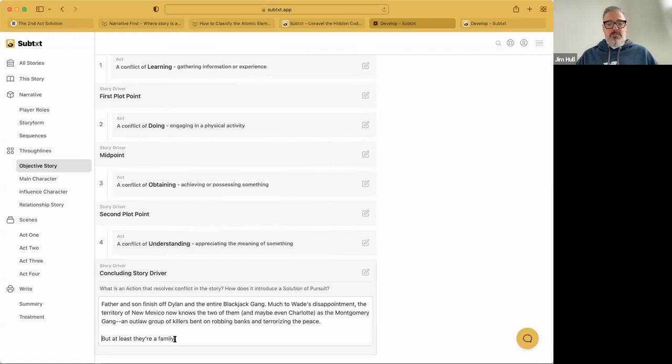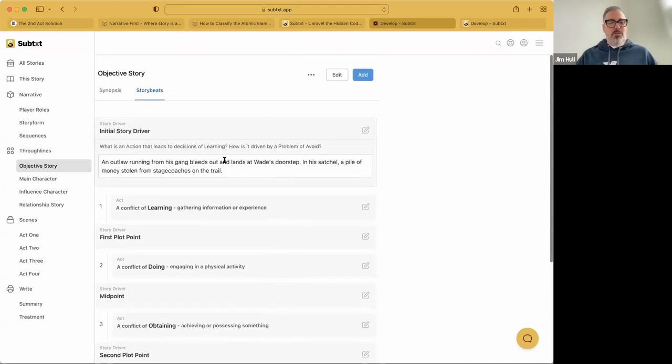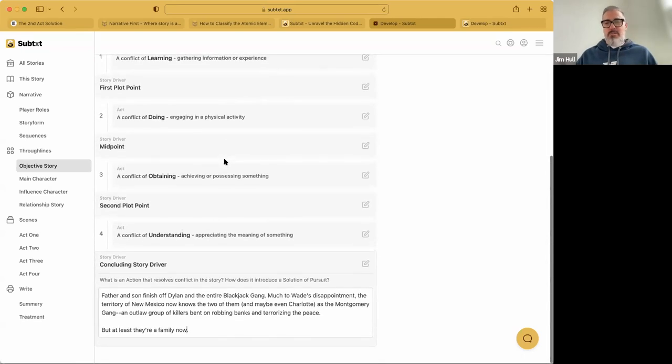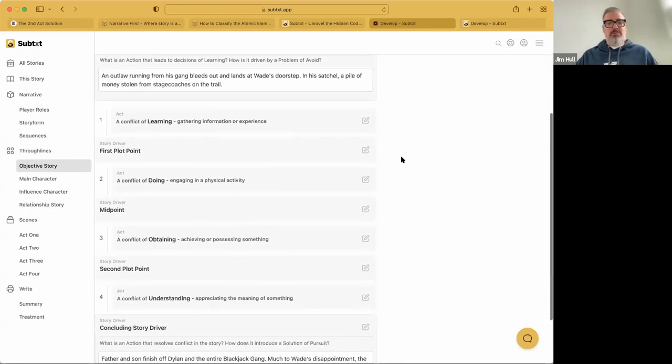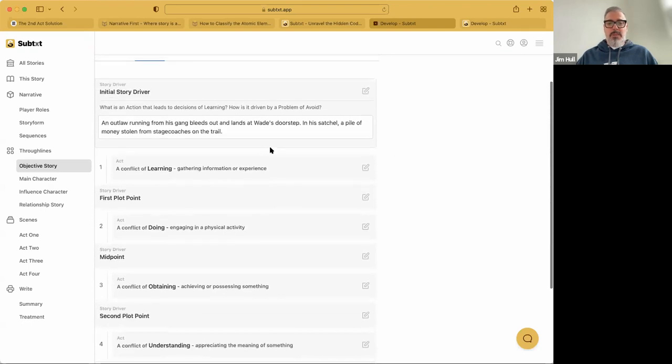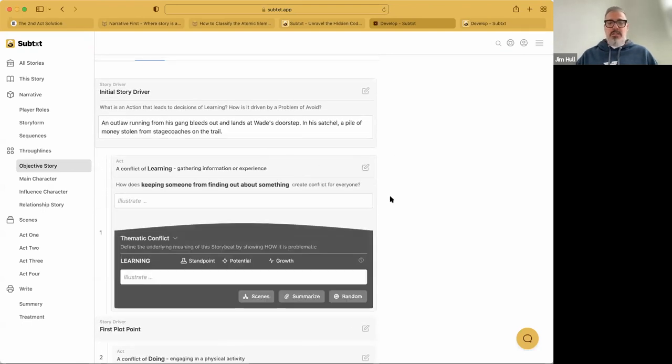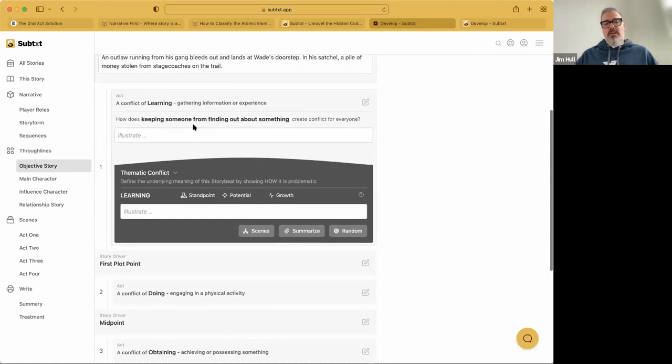But at least they're a family now. So that's the general idea. I know where it's going to end. It's kind of a bleak ending, but still kind of cool. And I know where it's going to start. And now, what the heck's going to happen in the middle? So this is all I came with starting out. I know generally the kind of feeling I want, but I have no idea what is supposed to be happening here.